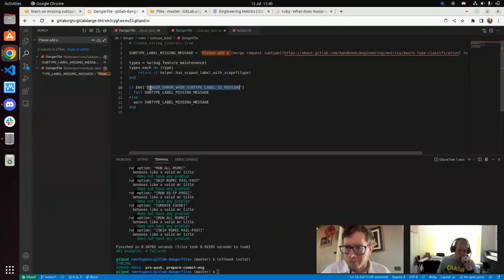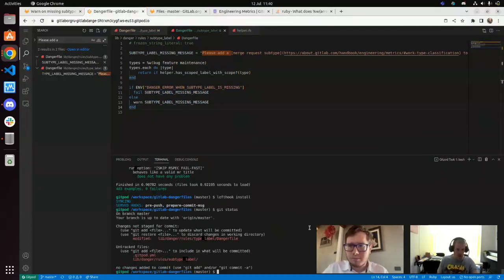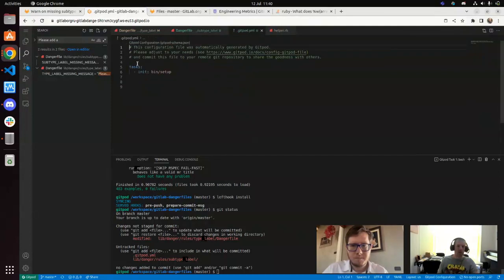Okay, and we renamed this danger error when subtype label is missing, and fail. Those messages are all the same. Awesome. Yeah. Also, I triple checked the README on the development, and they don't say anything about the tests. Okay.